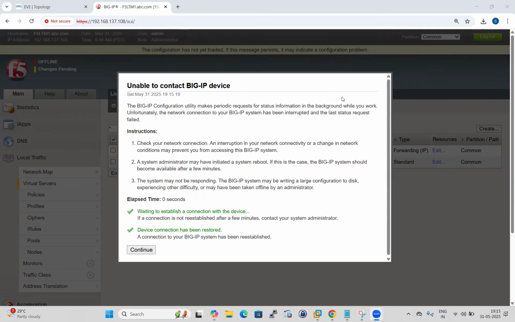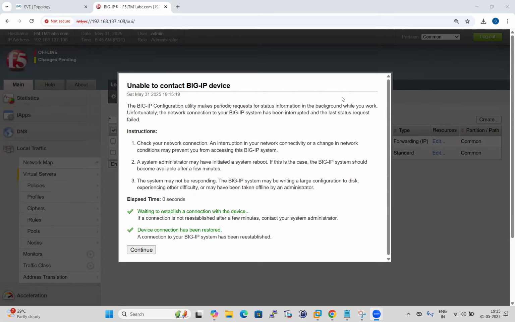So our device has been rebooted and restored, and because this device went for the reboot and now it is up, it is highly recommended not to do this at any time. Okay, it should be done in non-business hours, and if the device is in HA, that is fine. Because once you restore the UCS file, our devices will go for a reboot.